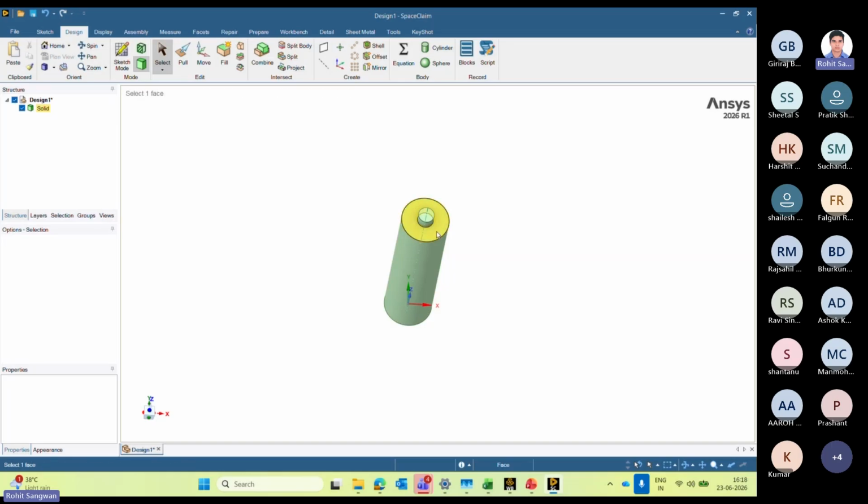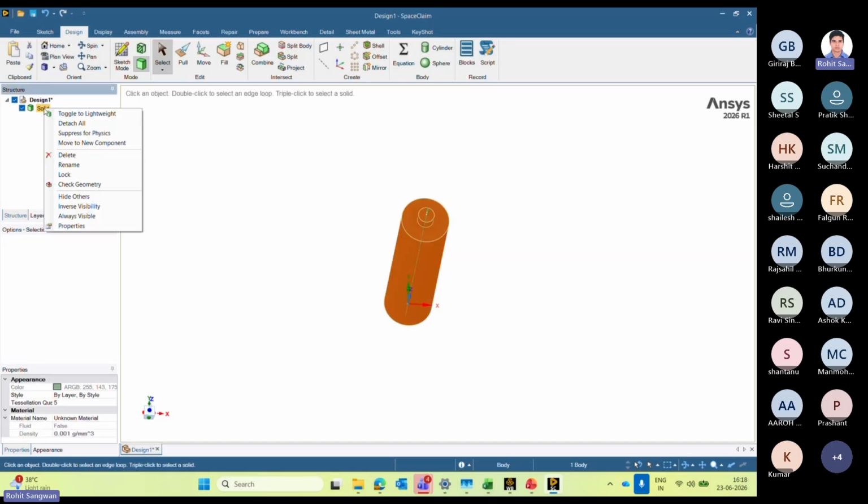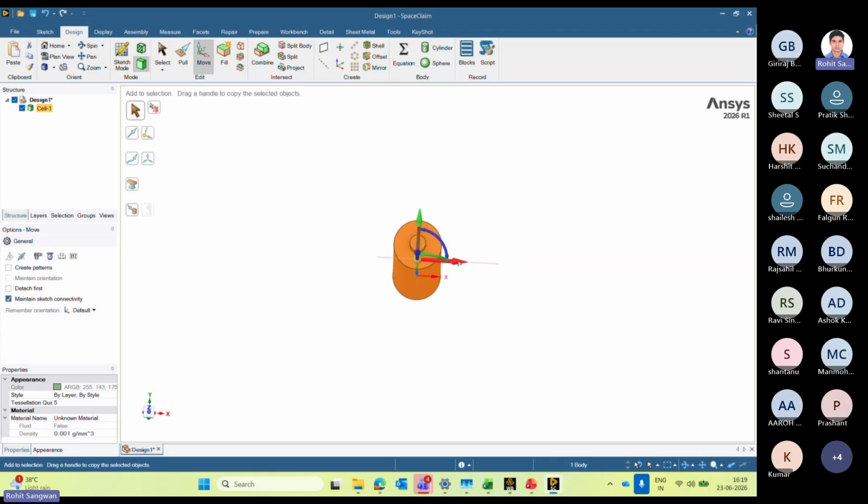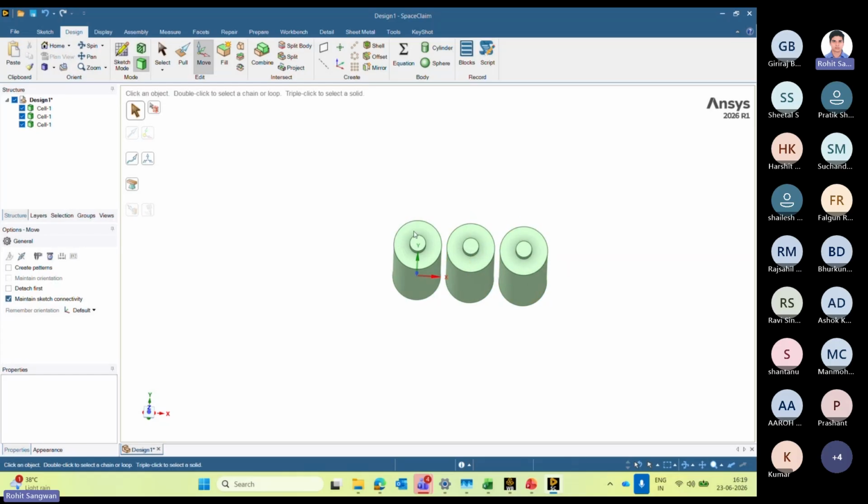Let me copy this cell. I can name it cell 1. Now you can select this cell 1, go to the move command and press the control key. The control key will copy and paste. I want to go in the X direction. Suppose I want to give a distance between them of 20 mm, or whatever distance you want to keep. Then again select cell 2, keep pressing the control key, and again give the distance 20 mm. Done. So this is 3S.